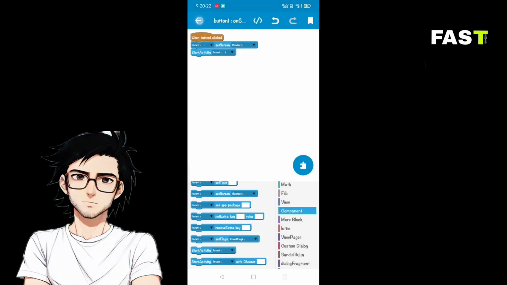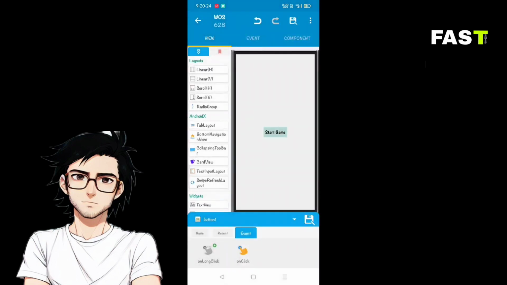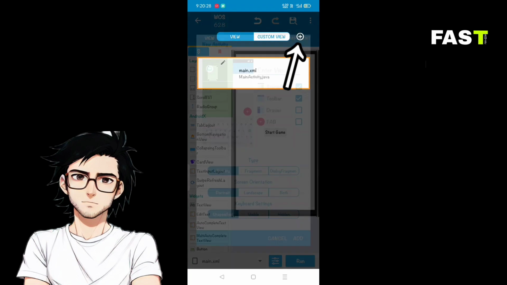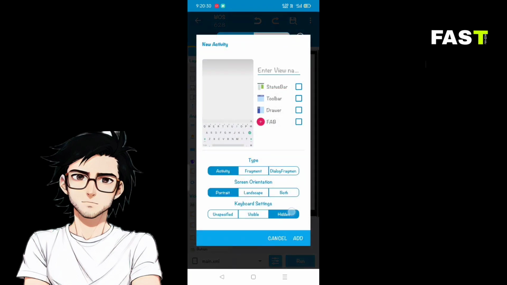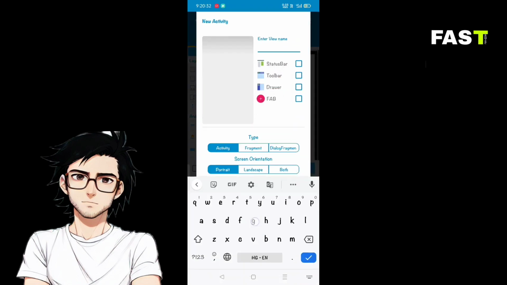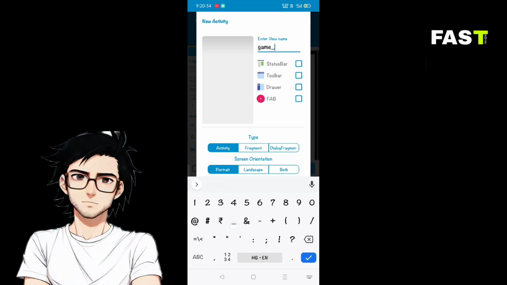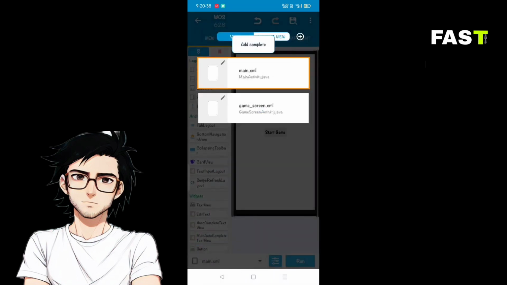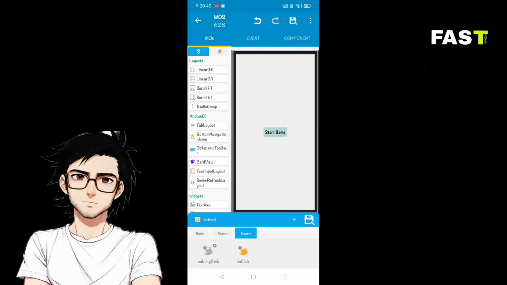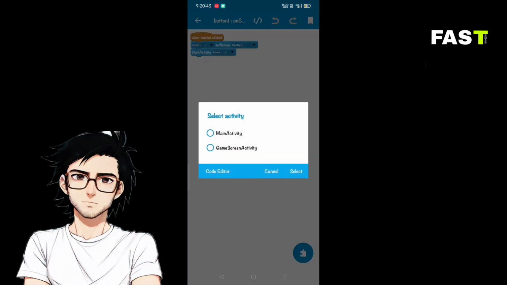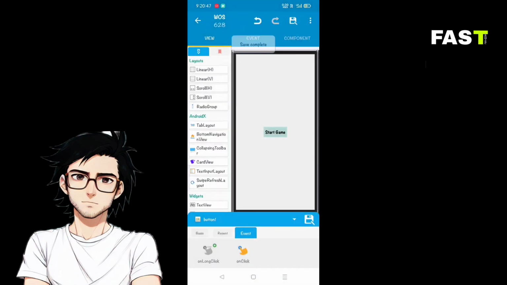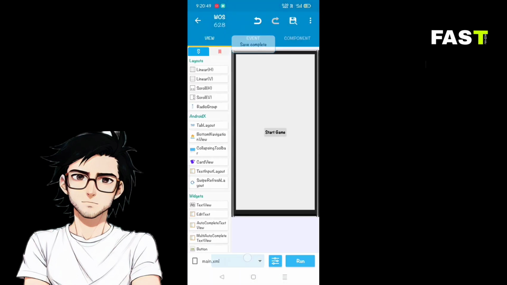Oh no, we have to create a game screen first. Click on this plus icon. Now do the settings and name it as your choice. Now click on Add button. The game screen is created successfully. Now we can put it in our intent block. Now let's start working on the game screen.